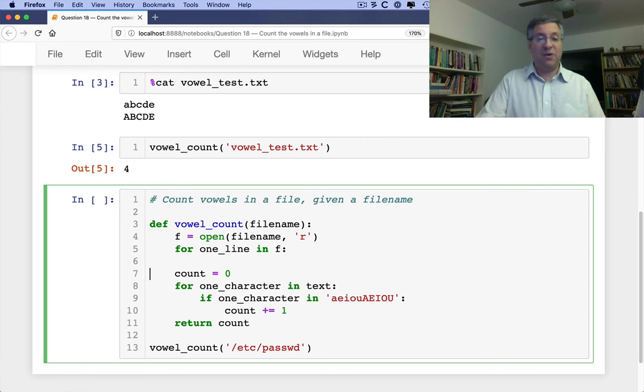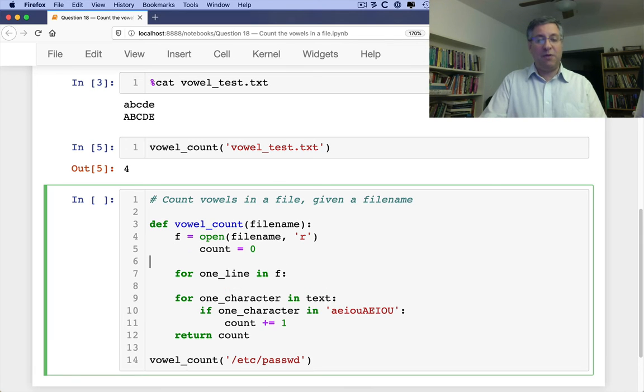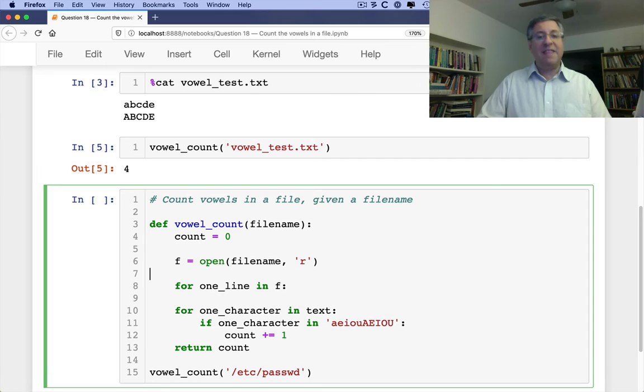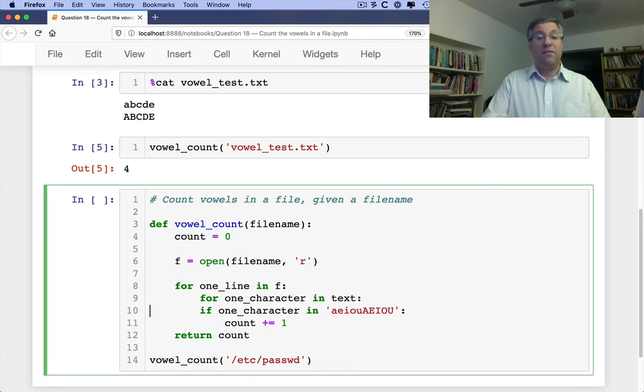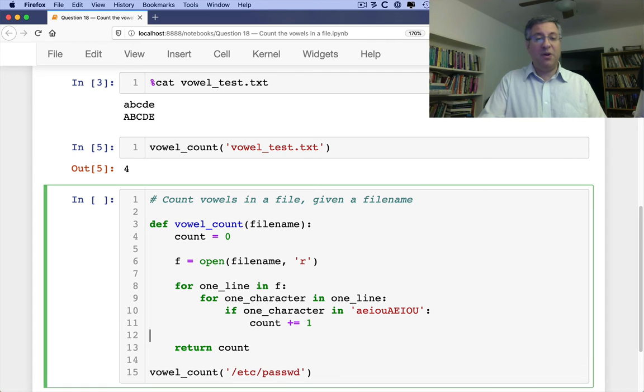And now what can I do? Well, let's do this. I'm going to keep the count over here. Actually, I'm going to move it up top, and you'll see why in a little bit. And then I open the file, and I say for one line in file, and then I can say nested loop for one character in one line. If one character in AEIOU, then count plus equals 1. And at the end here, we will return count.